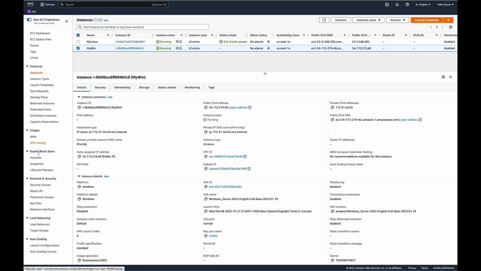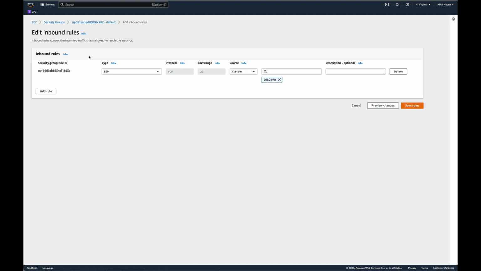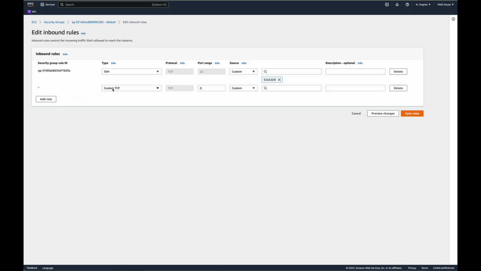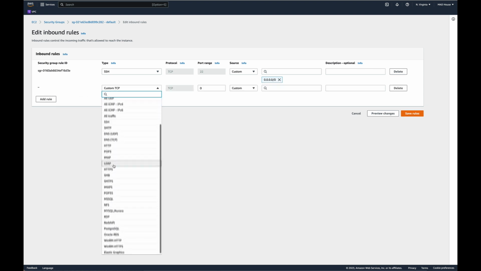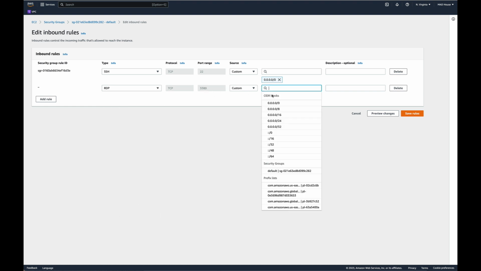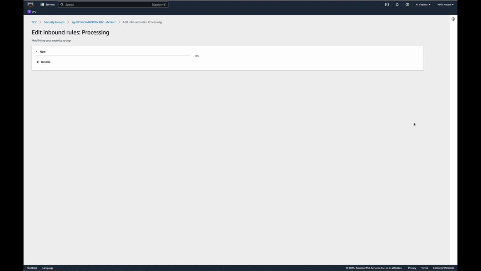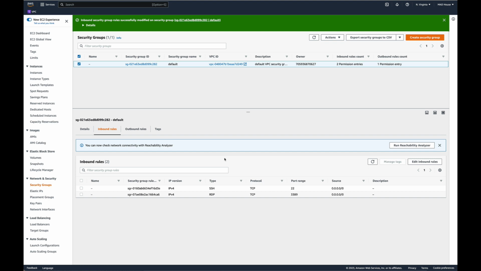Now to do this, I need to go back to my security group. See, here it is only port number 22. I'm going to click on edit inbound rules. I'm going to add a rule. I'm saying allow RDP, which is remote desktop protocol, port number this, and this can be from anywhere on the internet, and I'm going to save it. And now I have got 2 ports that are enabled.